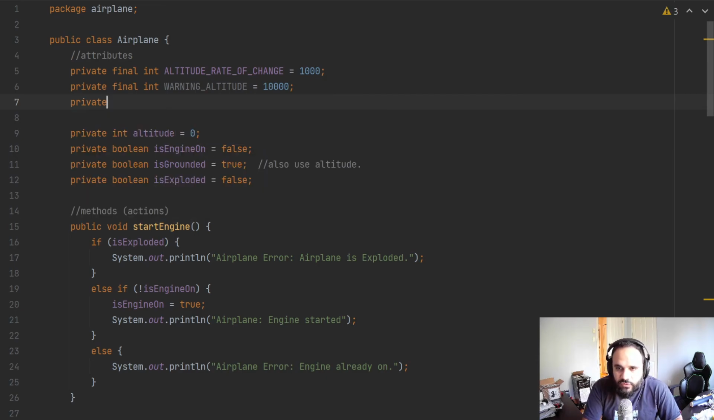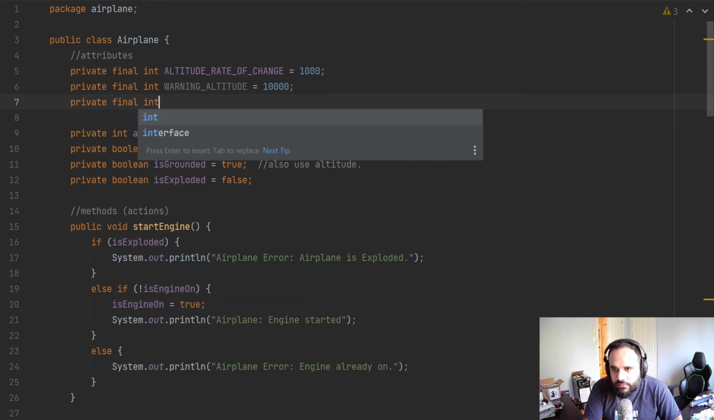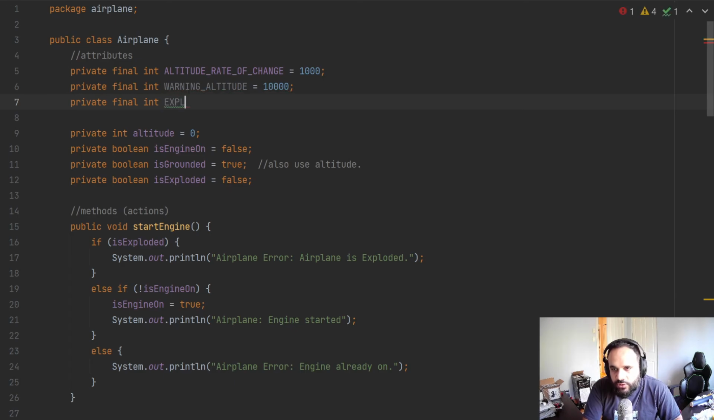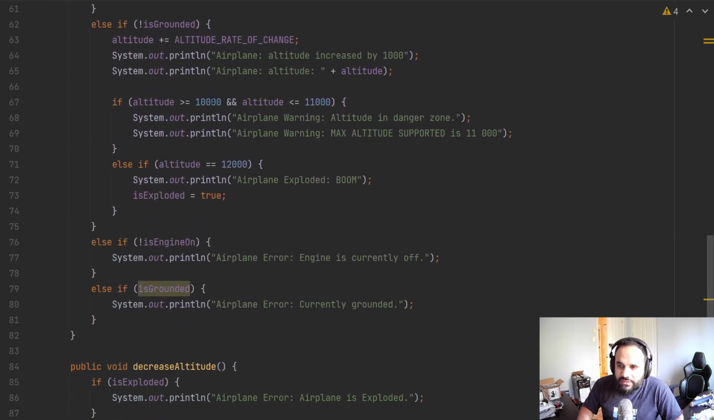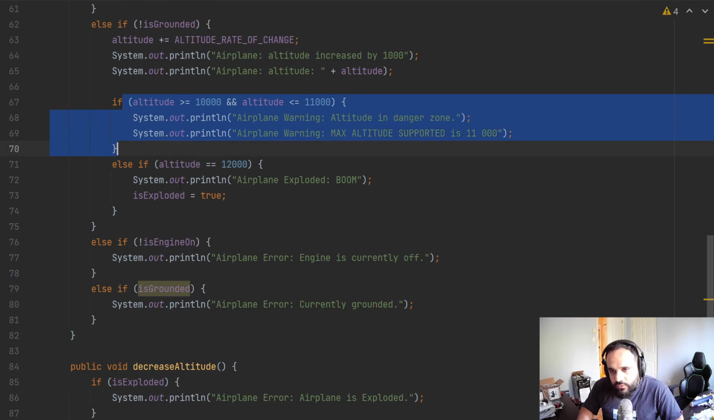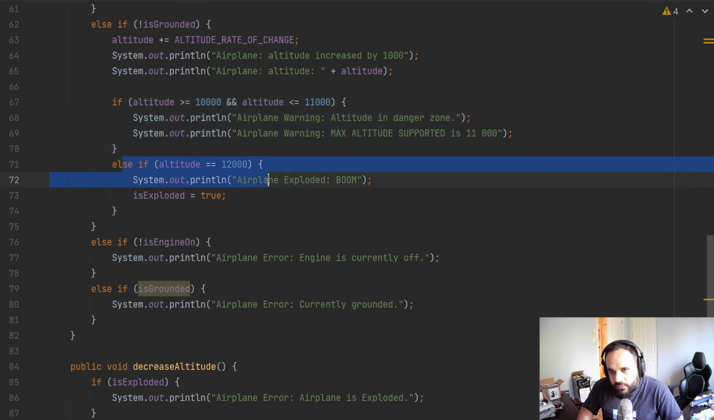And then we could also do final int explosion or exploding altitude. Right? So let's go down. We have to change our code again. So this doesn't work because we have 10,000 but not 11. But we know 12,000 we explode. So rather than saying the smaller one first, we'll say this one first.